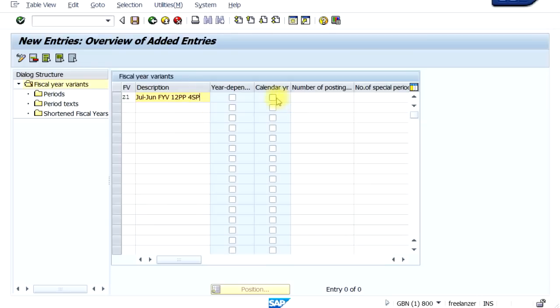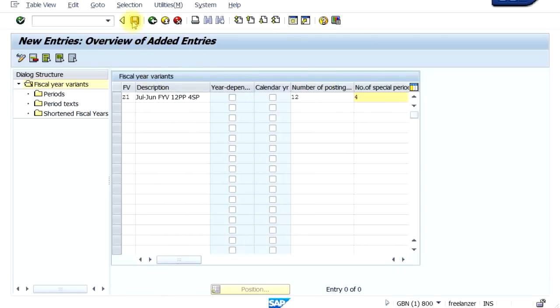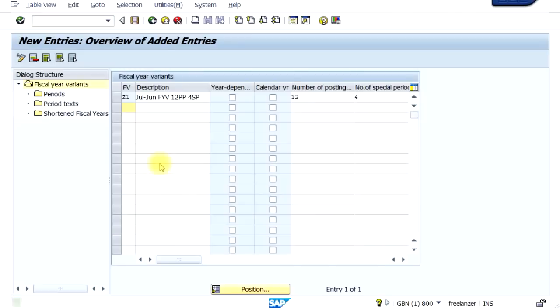Now it's not a calendar year and it's not a shortened period or shortened fiscal year or shortened date, so we're not going to click any of these settings. We're going to put in number of posting periods 12, number of special periods 4, and save your entry. Again, a transport request will come. We'll just continue with the same transport request number. Okay, now the fiscal year variant has been defined.